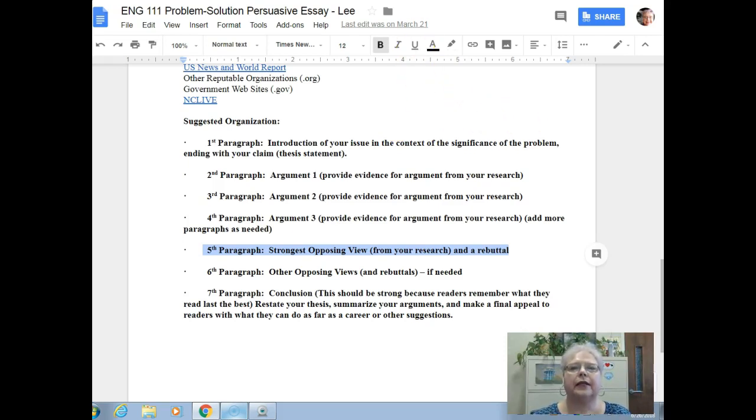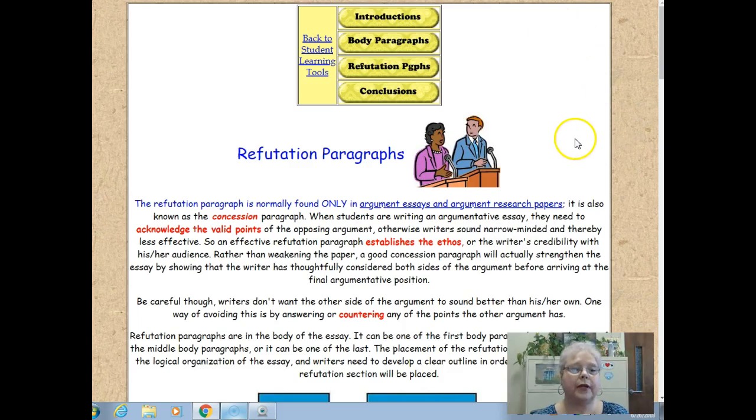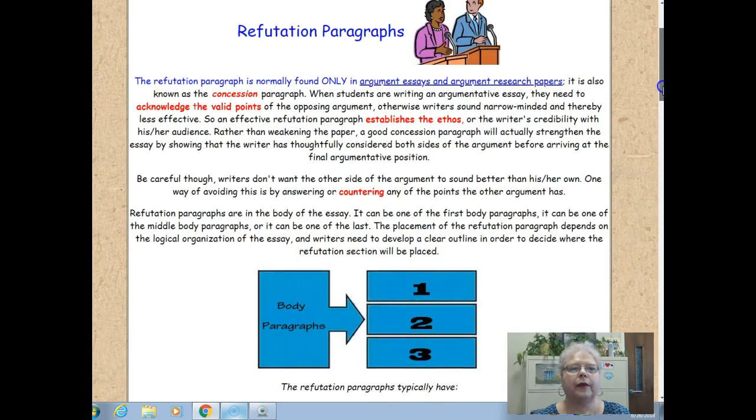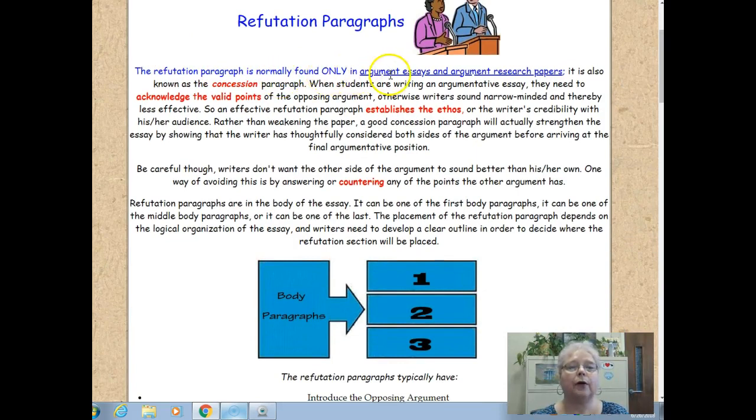On the Moodle page, there's a link to this site, which gives very good information about refutation paragraphs. So let's take a look at this. A refutation paragraph is normally found only in argument essays and argument research papers, which is what we're doing. It's also known as a concession paragraph. Sometimes we have to concede that what the other side is saying is true, but then we come back and answer and see why they're wrong. And sometimes concession is one of the strongest points that you can have in a persuasion essay.